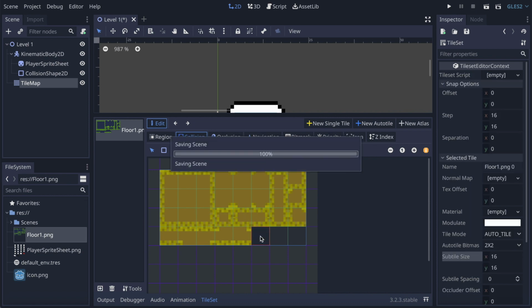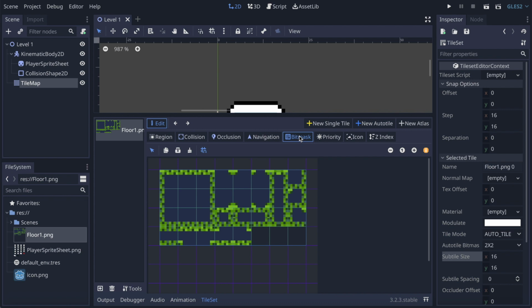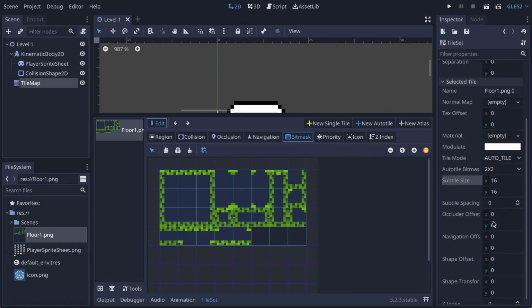So now we're just going to save it. For me it's Command S on Mac, but of course for you it's Control S on PC. We're going to go on Bitmask, and on Bitmask we're going to go on the right, here on Autotile, and here on Autotile Bitmask, we're going to click on 3x3 minimal. Yes, okay.